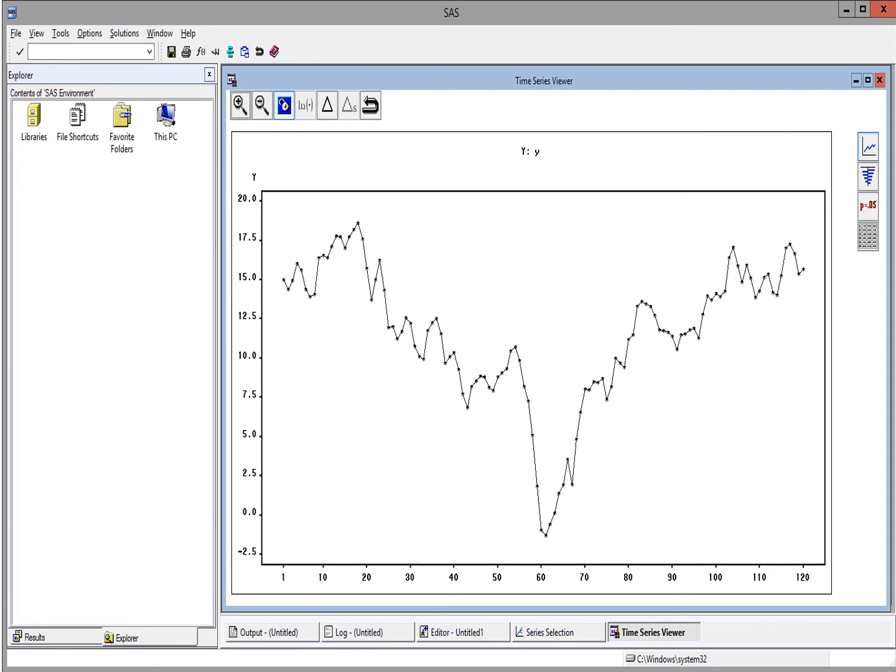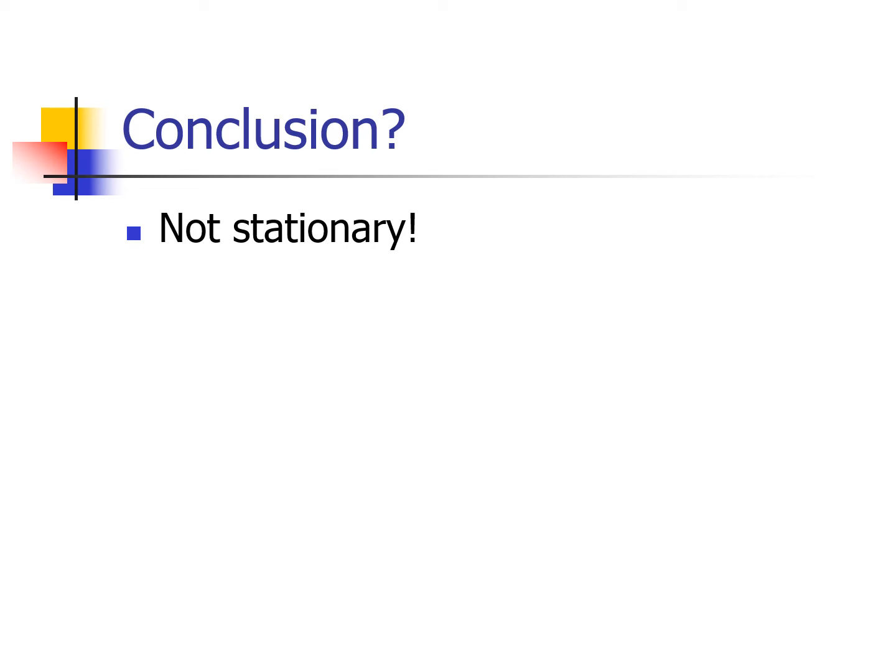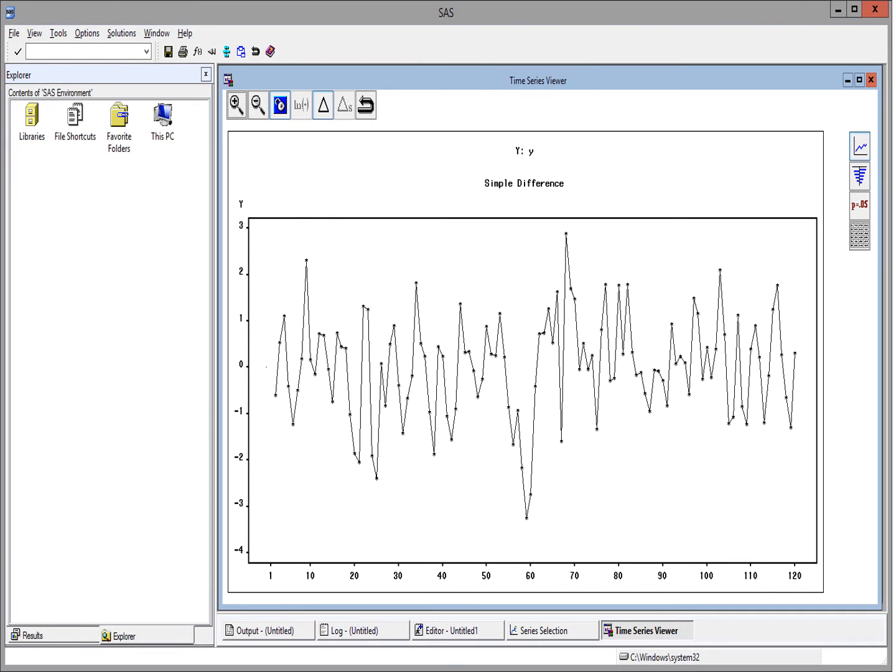So I think I summarize this in the next slide. I think I say that this does not appear stationary, so we need to try something. Let's try the first difference, and we do that by clicking that triangle button. That's very easy, right? Again, that's the appeal of this time series viewer, it's so easy to look at these graphs and to transform them. Yeah, not stationary. So here I click that triangle. Notice now it says simple difference.